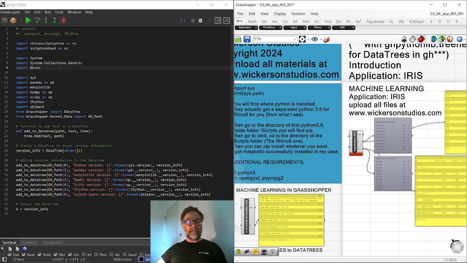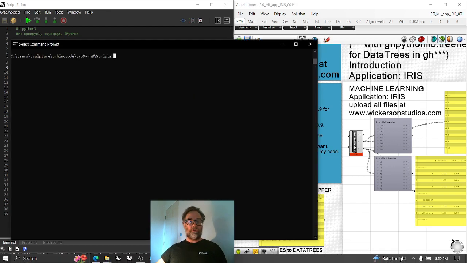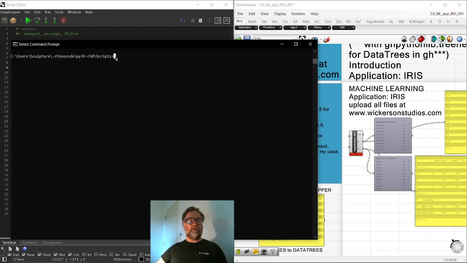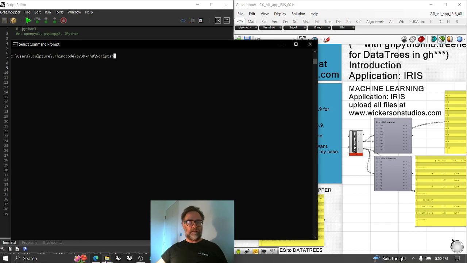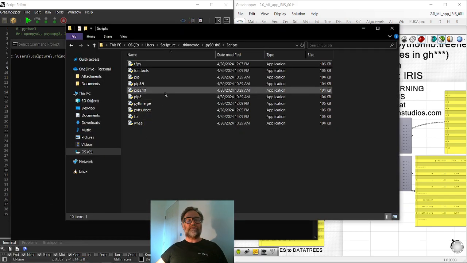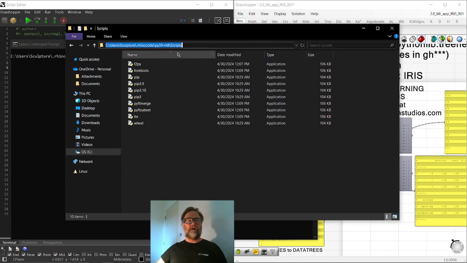The guideline is simple. You want to go to a command line and follow your path to whatever your user name is. Mine happens to be sculpture. You want to go to your Rhino code file, find your Python 3.9, and go into your scripts. And from there, you'll see that will give you this kind of pip address when you click on here, that's the environment you want to be in.